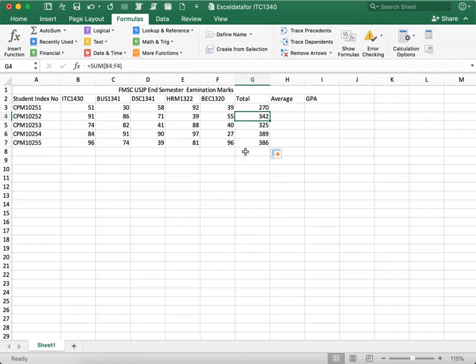Now we can discuss different types of functions. Right now I used the keyboard. Now I can show you how to call functions using the function wizard.